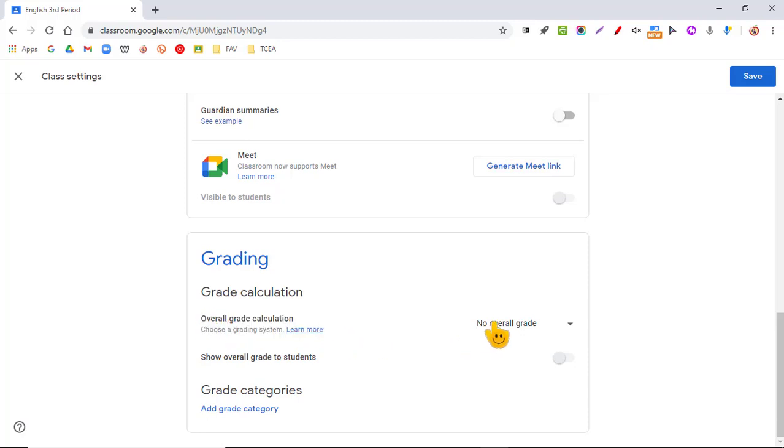So if they have an 89 in your class, do you want to show them that? The thing is, if you don't use this as your main grading system, keep it on no overall grade. You don't want me to see the 5 assignments you went through Google Classroom and then it shows me I have a 95, but you actually have 100 assignments in your real grade book and I actually have a 55. So you don't want that, you don't want to confuse your students. So just keep that on no overall grade.